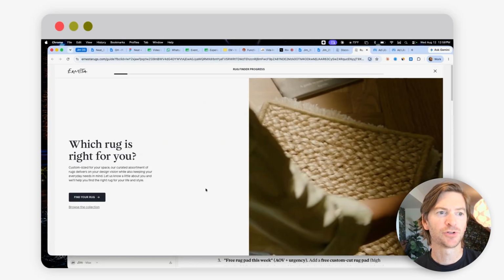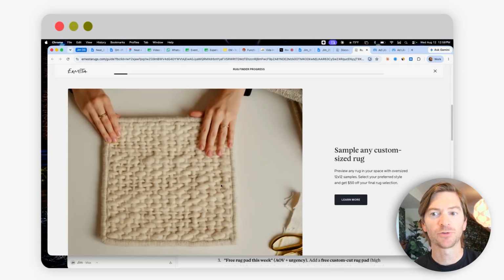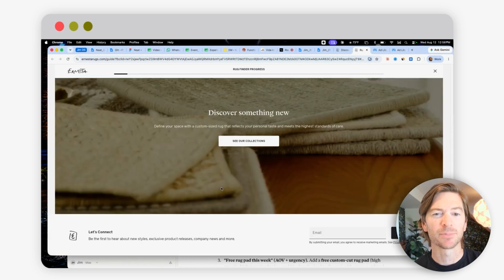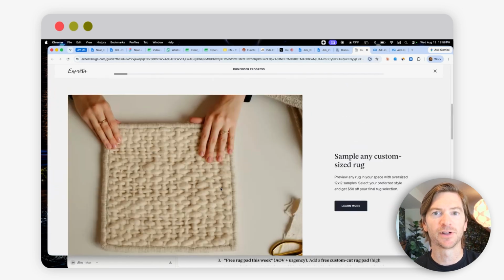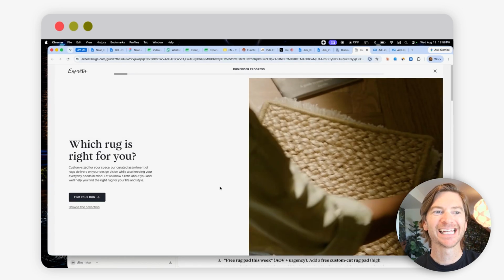So right now they're pushing you to basically figure out which rug is right for you, and they're gonna give you samples. It's actually a really nice, beautiful funnel. However, they don't create any urgency on why you should do this now.